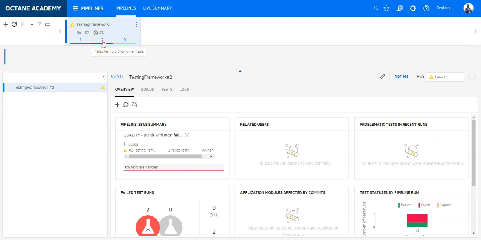Like here, in my case, two test cases failed, and I don't want to run them as part of the pipeline, but run these two test cases dedicated from ALM Octane using test runners.